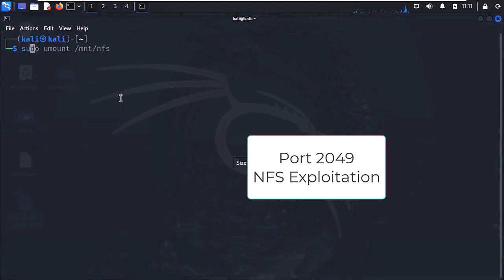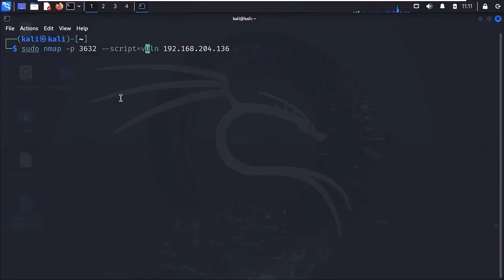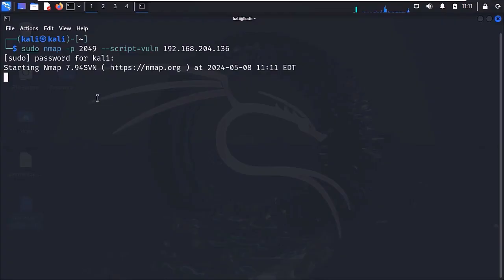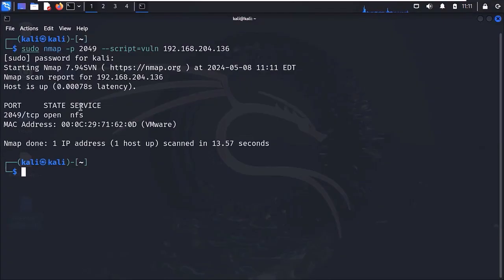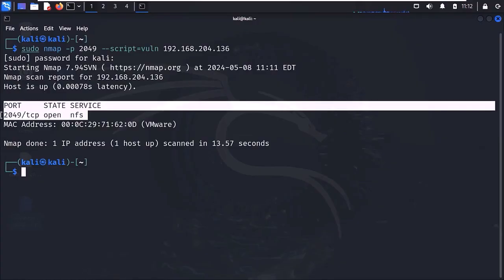Port 2049 is associated with the network file system, allowing clients to access files over a network. It's crucial for facilitating file sharing between clients and servers. Let us run a quick Nmap scan against the target, and we can see that the port is open.